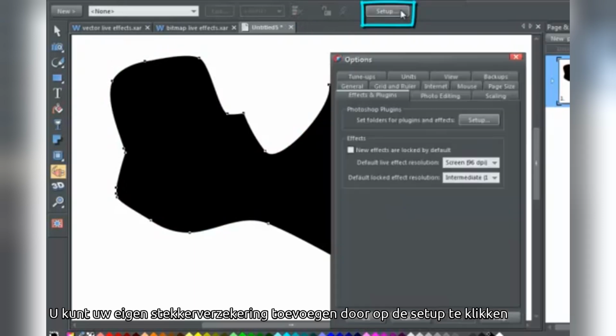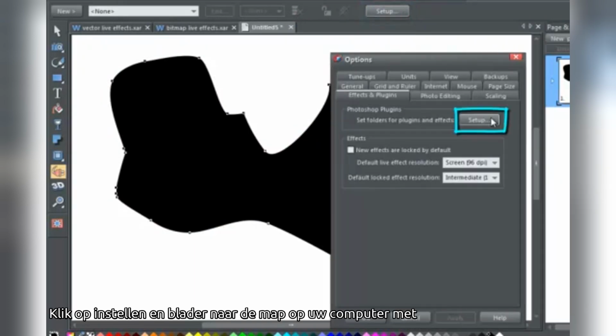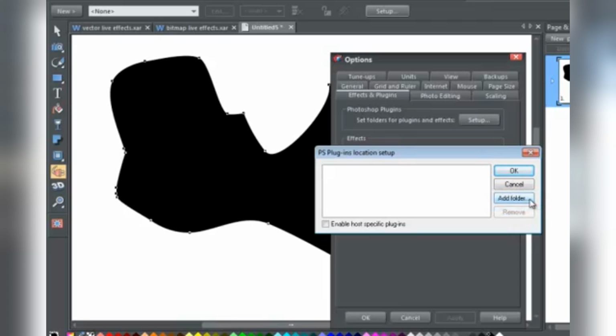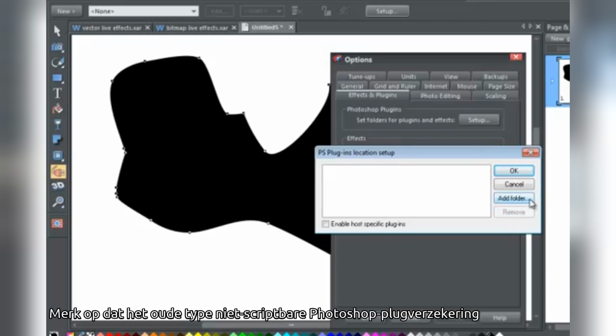You can add your own plugins by clicking on the Setup button here. Click on Setup and browse to the folder on your computer with the plugins. Note that the old type non-scriptable Photoshop plugins are supported, but they will always be locked and not live.